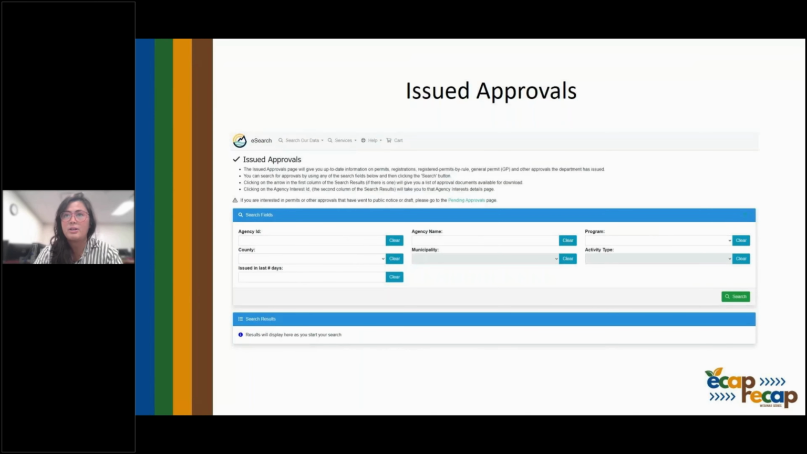Okay, next, there's another tab when you search our database that only looks through issued approvals. So it'll work the same way. You can sort it by any of these fields here. If you have an agency name, agency ID, that helps. Or if you just want to find issued approvals in different cities, you can do that as well.